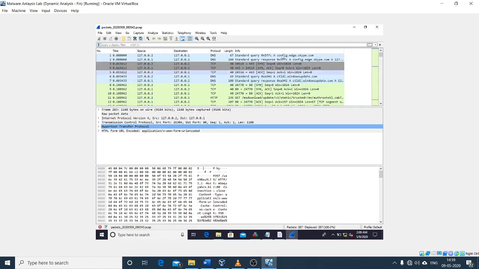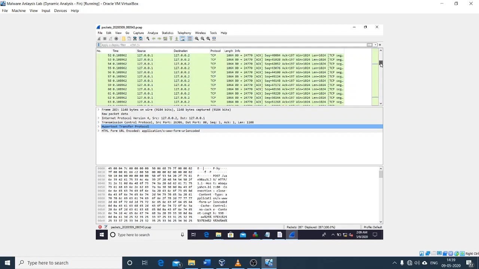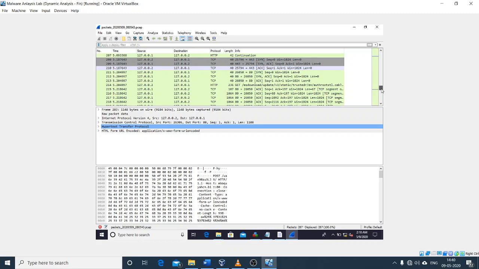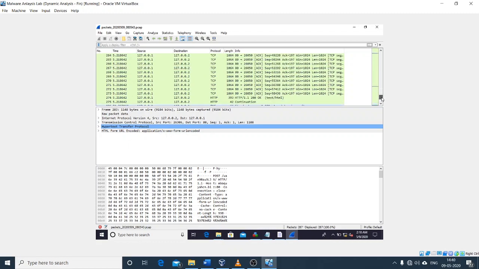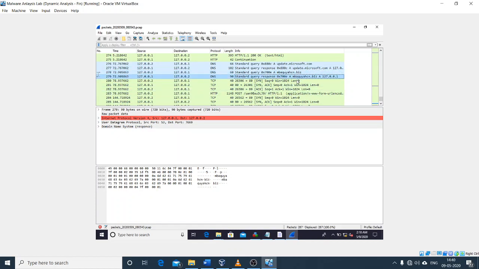Some genuine network traffic has also been captured here. Scrolling down, I'm checking the malicious activities, what we have seen. So some malicious activities, yeah.